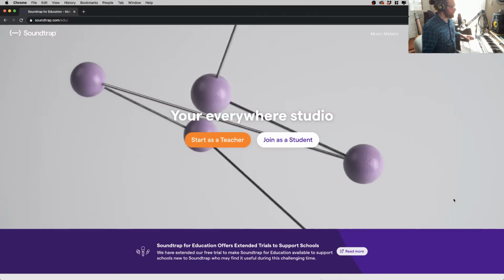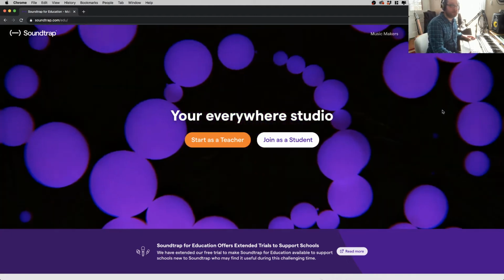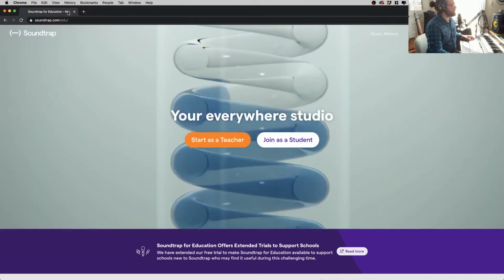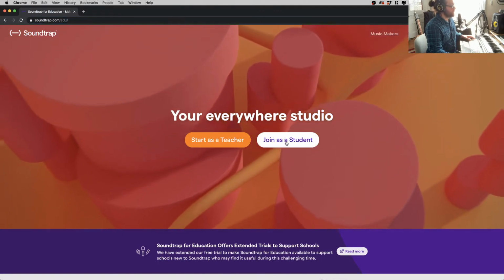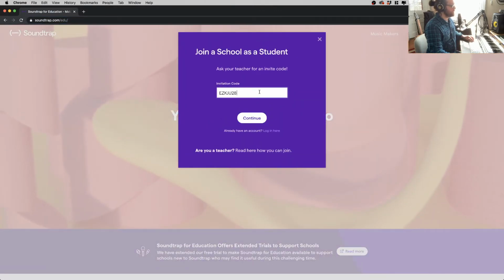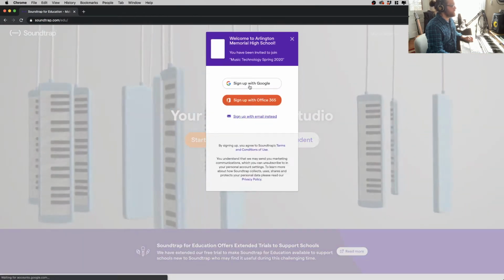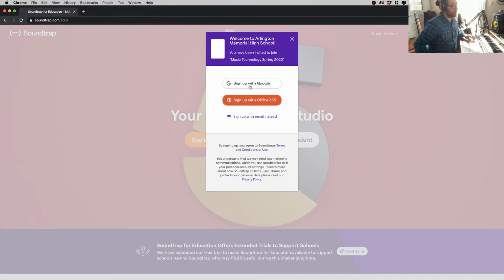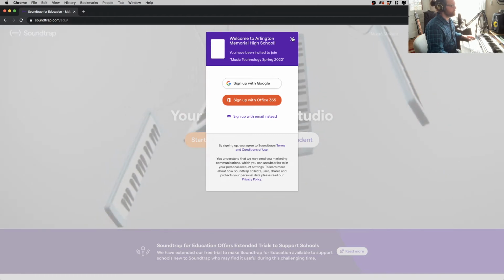And so to use it, you're going to grab the code that I posted with this video. You're going to go to soundtrap.com/edu, and you're going to join as a student. Enter the code, and then sign in with your BVSU email address. Sign in with your BVSU username and password, just like you would for Google Docs or anything else.